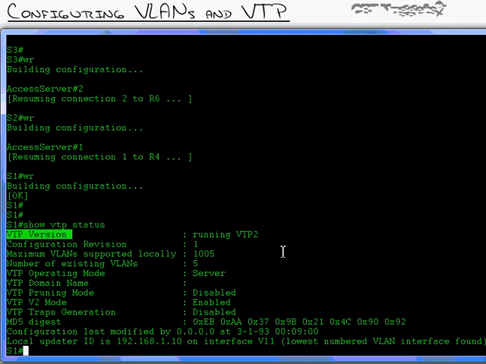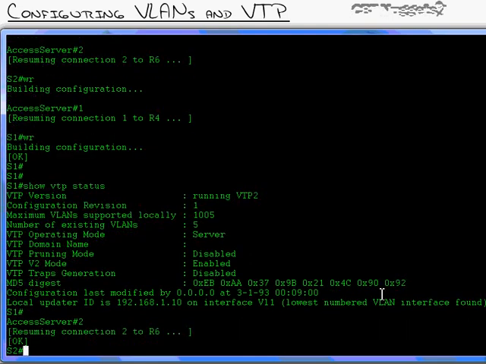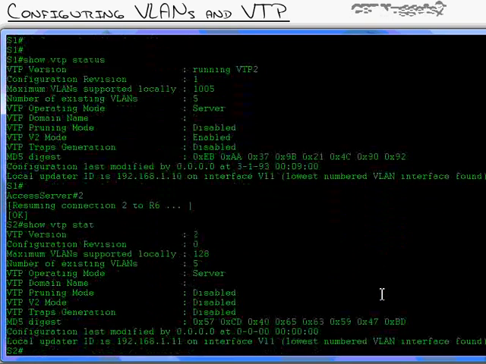It says it is currently running VTP version 2. The configuration revision is revision 1, meaning there's been one change made to the switch because they start from 0. That's interesting to me because I don't know which change that is. Let me jump down to switch 2 and do a show vtp status down here.